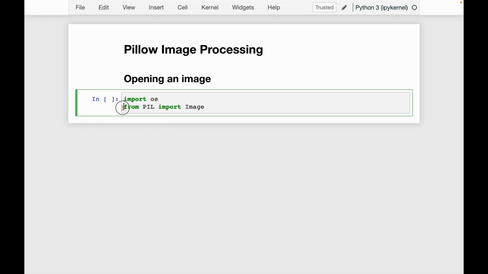Now, if you haven't seen our video on installing Pillow on your computer, I highly recommend you check it out. How you install it is a little bit different than what we're used to, but assuming that you've already done that, we can run this cell, and we can see here, no errors, looks like everything's going well.